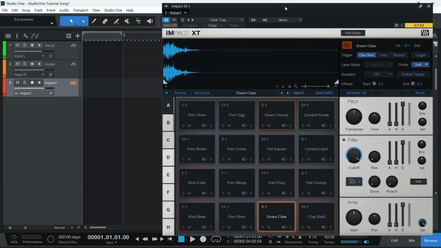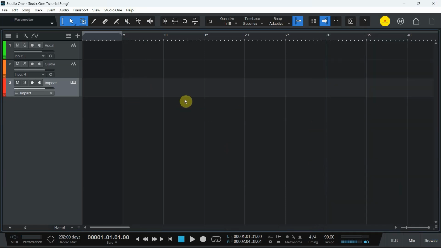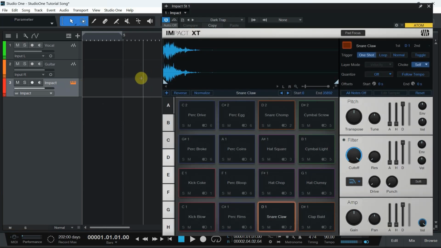There are different ways we can start recording, but before we actually start doing that, let me close it up and let's click in the browse section again. If you want to recall the instrument here, just click on top and there it is, okay?